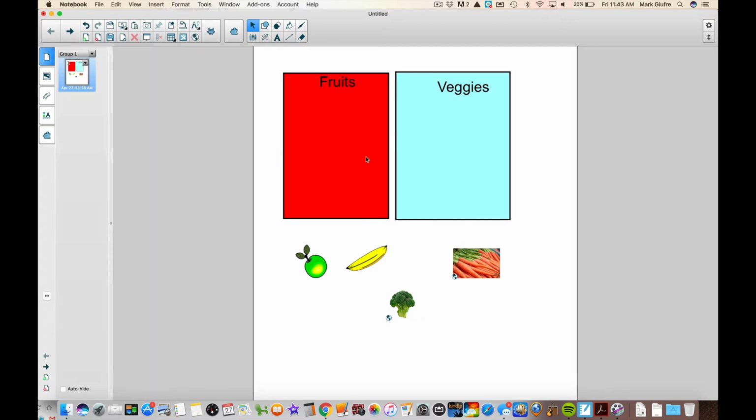So if this was done correctly, I drag the fruits up here, they should spin and stop, because that's correct. If I were to drag the carrots under fruits, it's incorrect, so it bounces back. Remember, those were the settings we set for this activity.